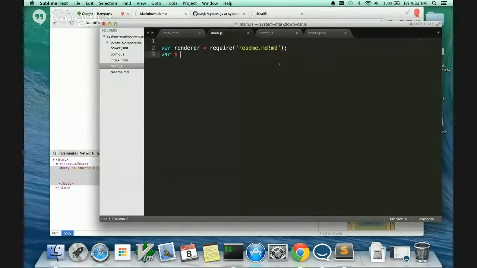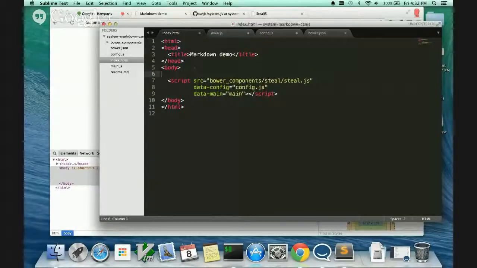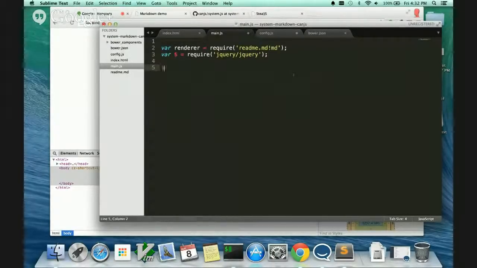Now I also need jQuery just to put it somewhere in the page. Let's give a place to put our rendered markdown. All right, so this is not very much code here. We're just going to set the HTML of content to whatever render produces. Okay, that's all you have to do there.